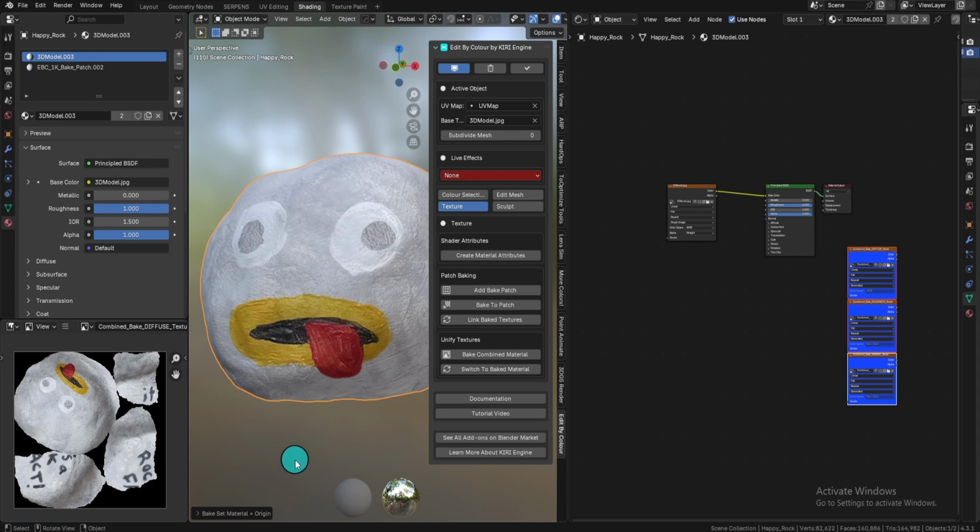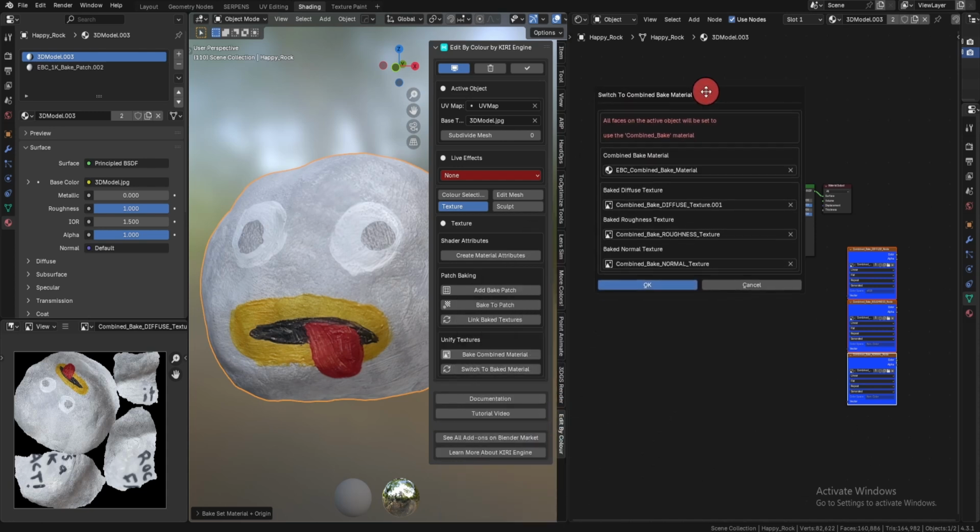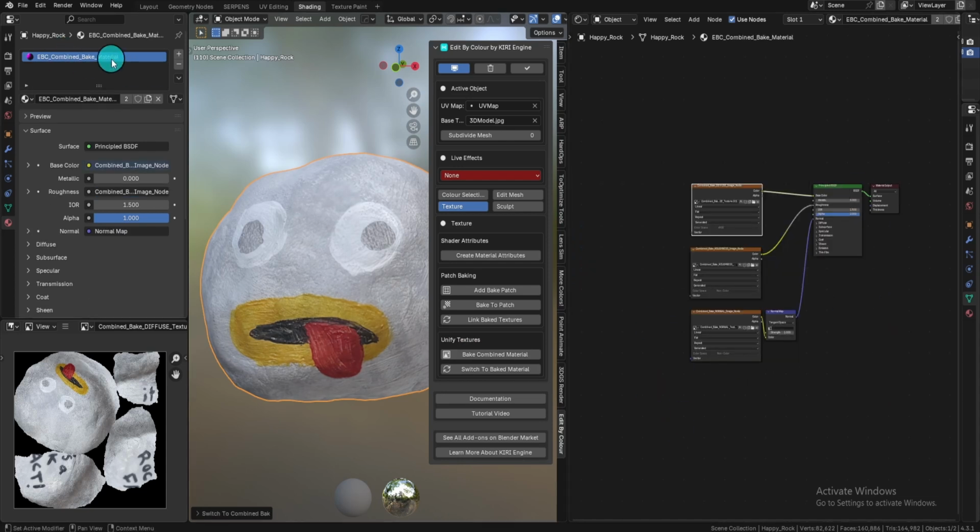You can complete the unified baking process by replacing your old materials and bake patch material with a new combined material by pressing Switch to Baked Material. And if you want, you can now delete any leftover bake patches.